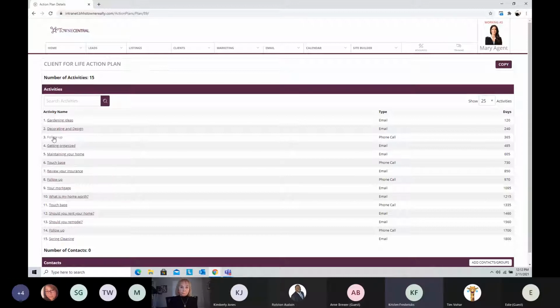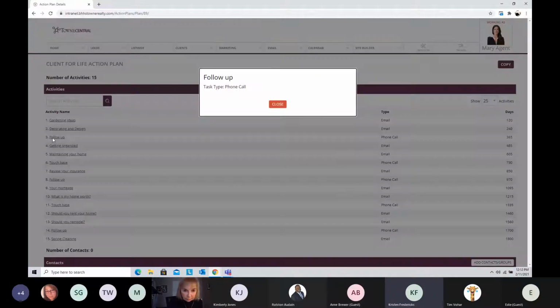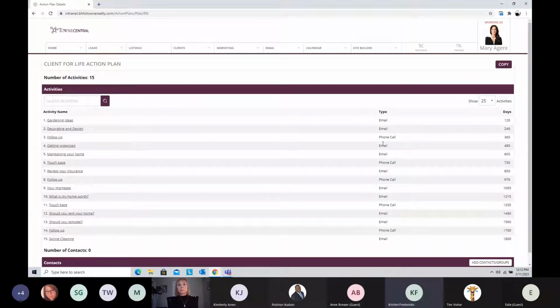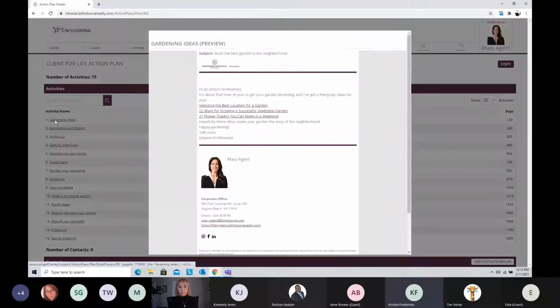We're going to say follow up here. This one's nice and easy. The task type is just follow up. So when you get that email, it's going to say that you can follow up and why. You'll be able to put those notes in there as well. But until then, on the client for life action plan, 120 days after you put this person on this plan, they're going to get something about gardening ideas.